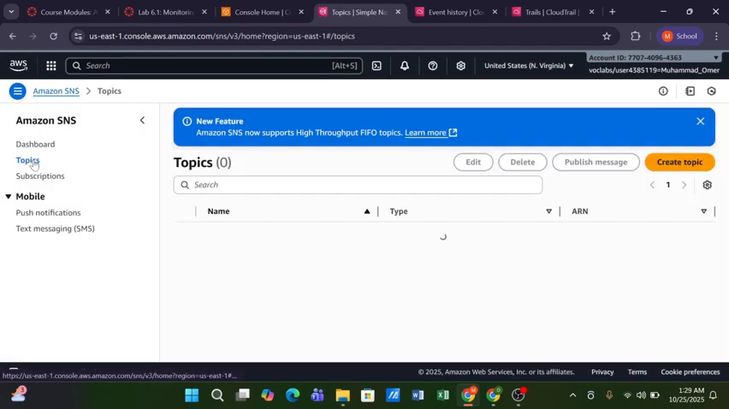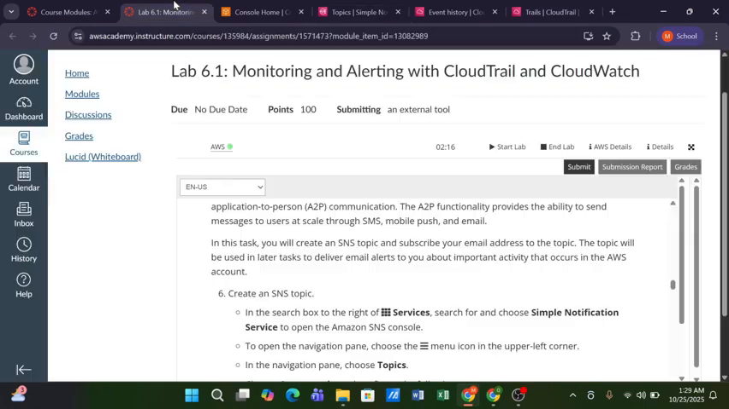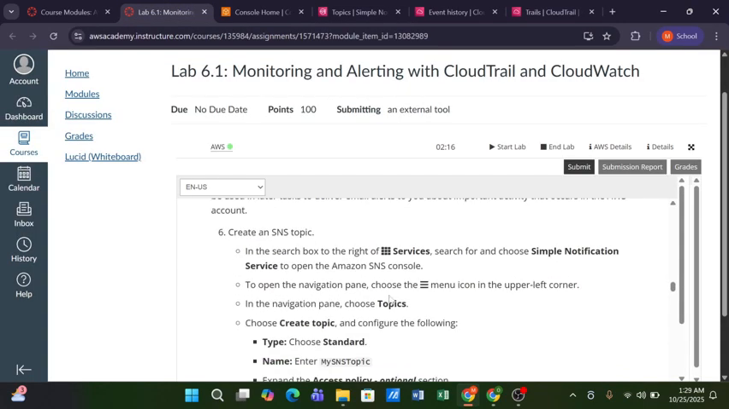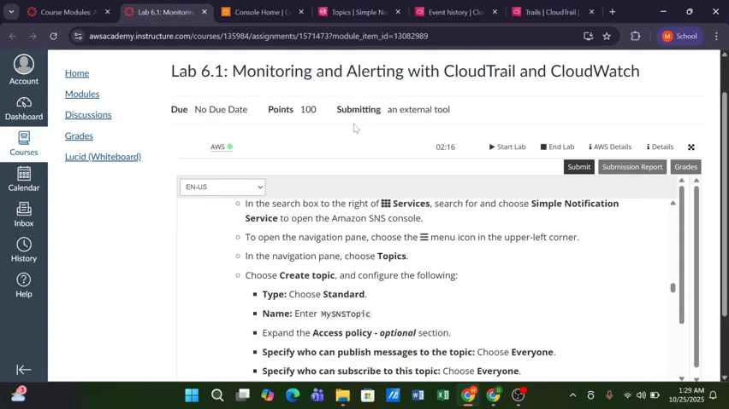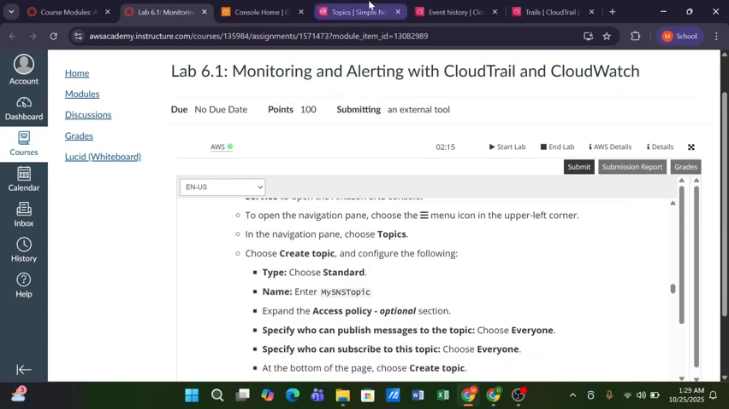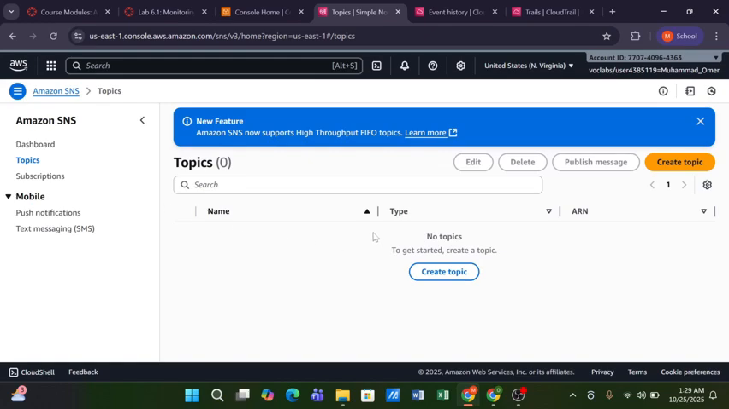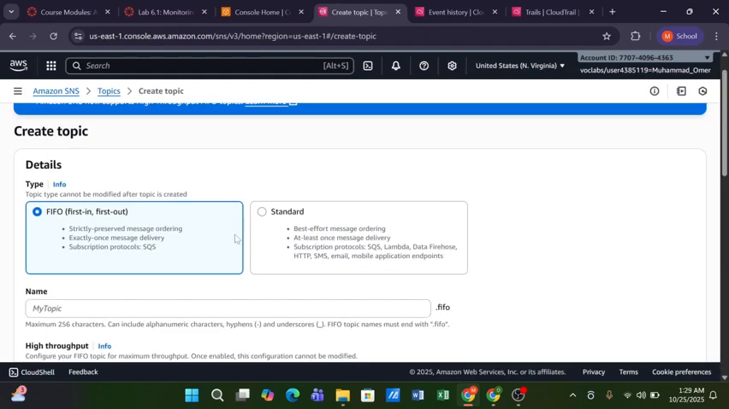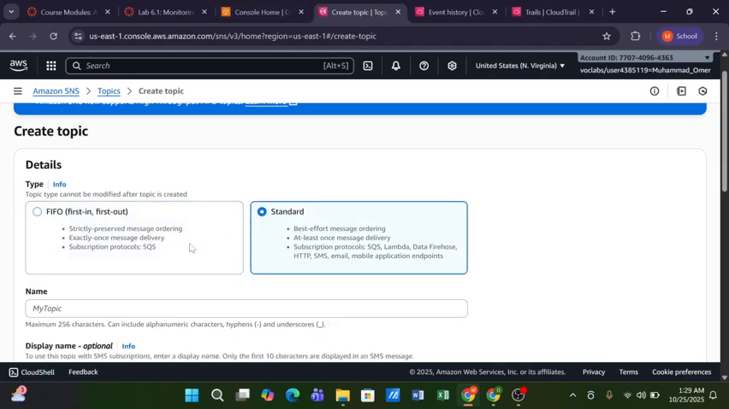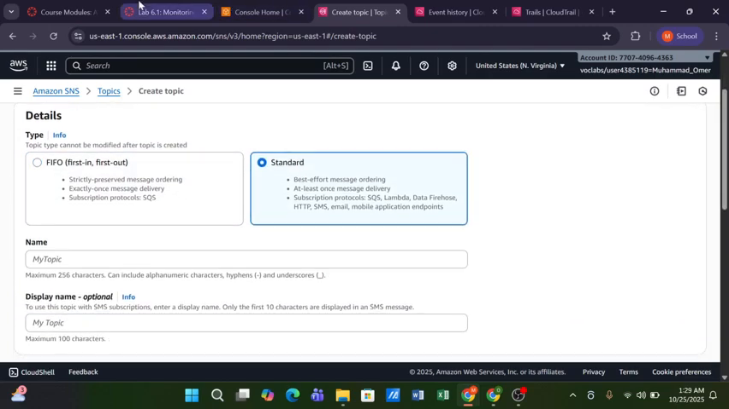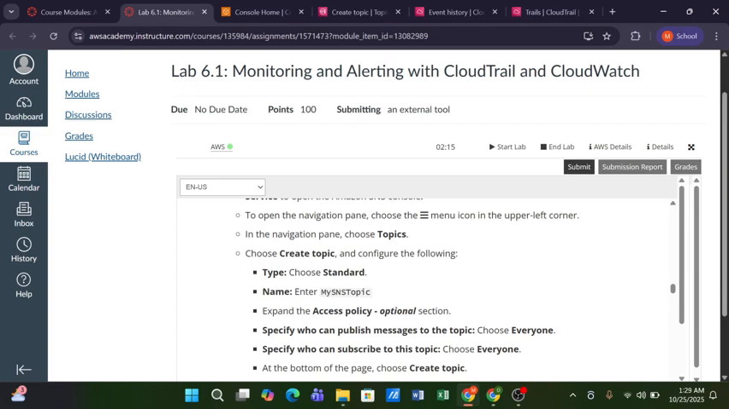In the menu here we will go to topics, and then choose create topic and configure the following. For type, choose standard, not first in first out. And then let me type here my simple notification topic.